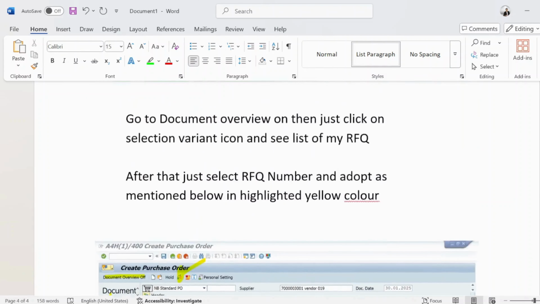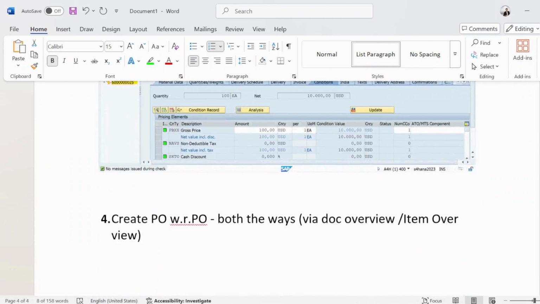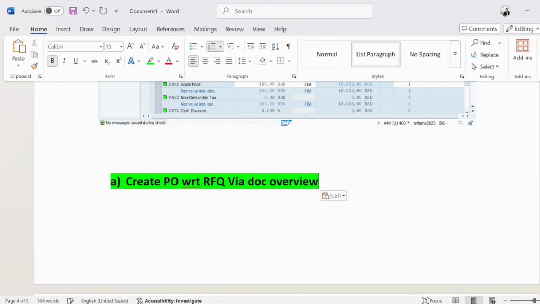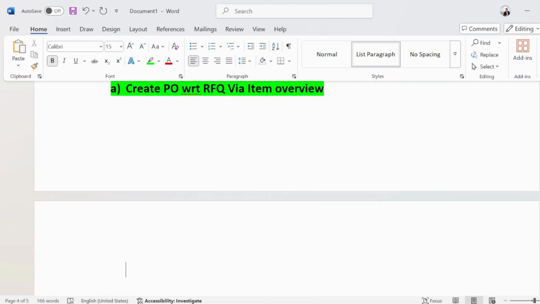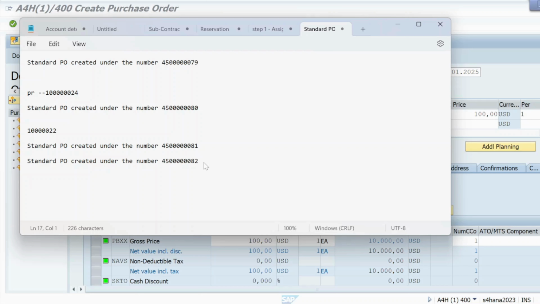Now, the second option is we are going to create a PO with respect to an RFQ, but via item overview. How are we going to do that? Simply we will use T code ME21N, but for that we require an RFQ number. So let me take any of these RFQ numbers. Let me take this one. This is the RFQ number.